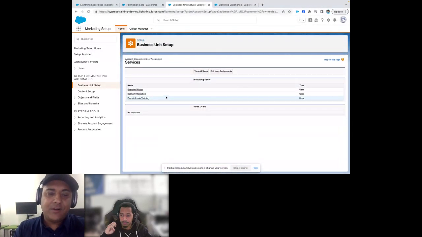But as an admin, you don't have to manage it the way that you used to. Just one thing also to note, just adding a user here doesn't give them access to the Pardot Lightning app. It only gives them a user account. If you want them to get access to Pardot or Account Engagement.